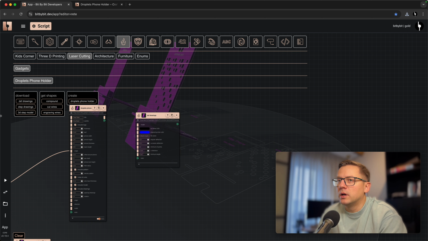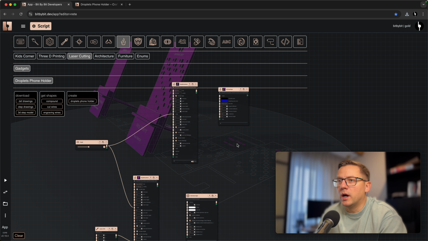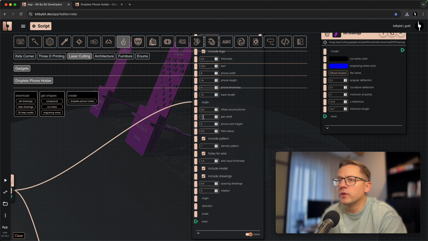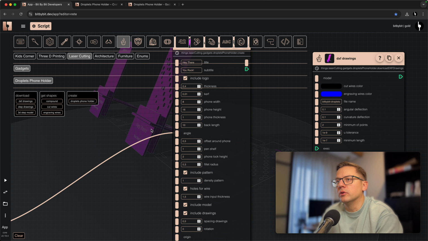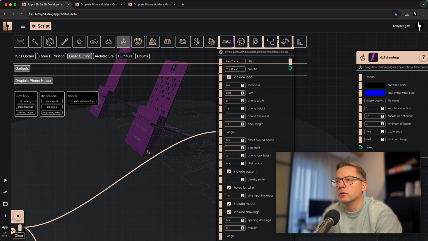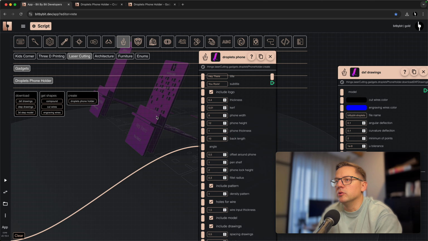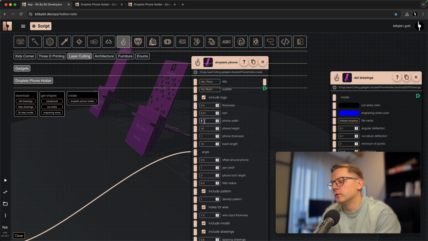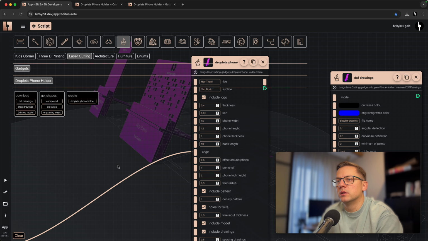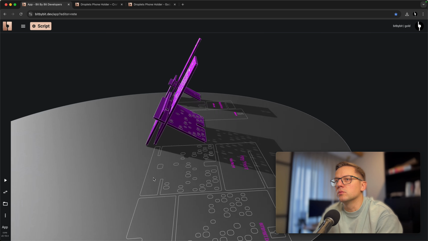So now I showed you the kitchen behind. We have here a lot of things that you can configure. I will not go through all of that. We can control phone thickness, phone height, like if you have a smaller phone, for example, like 12, you can do this as well. Maybe you have a wider phone, which would produce a phone holder that looks more like this.